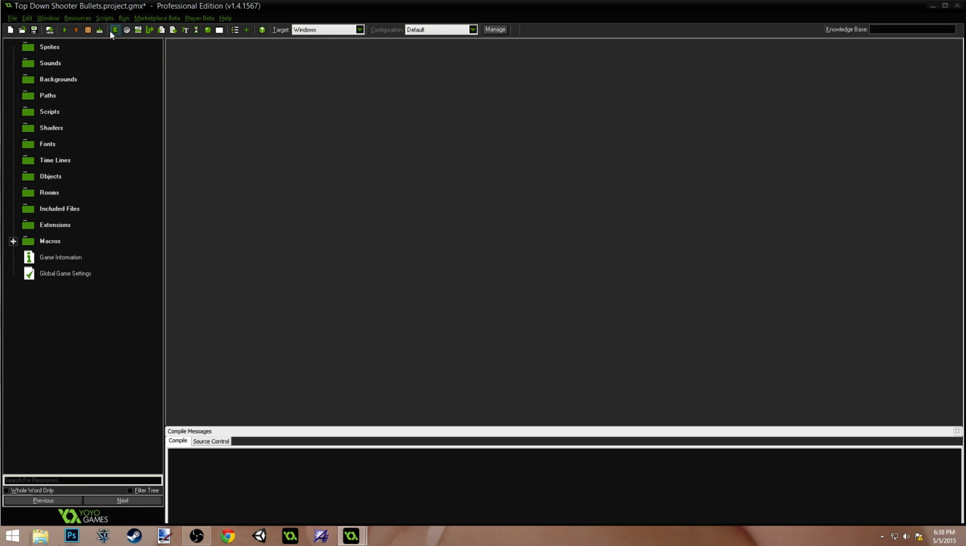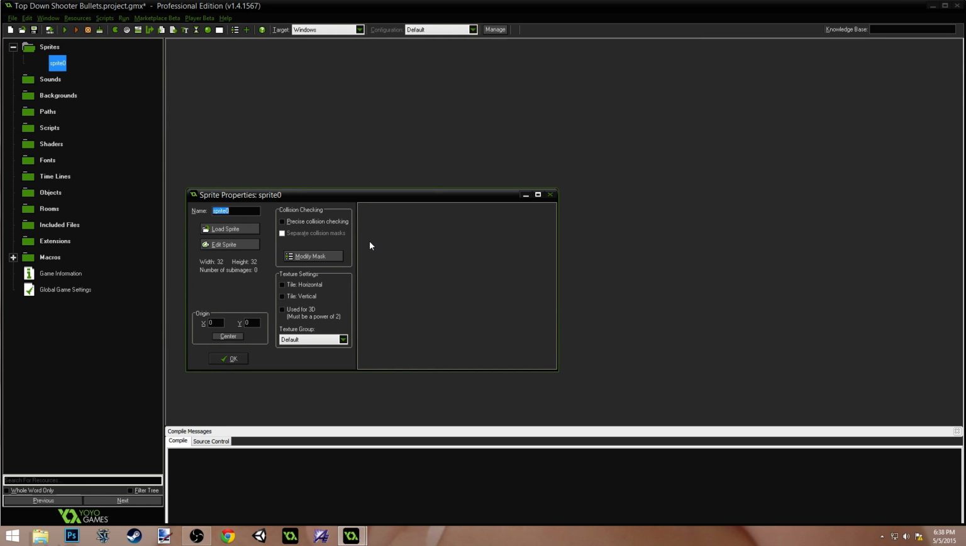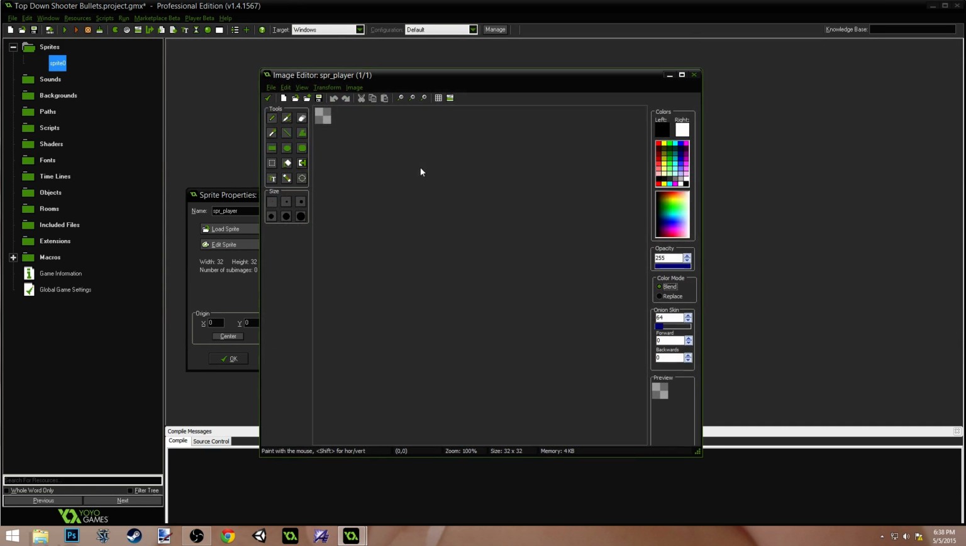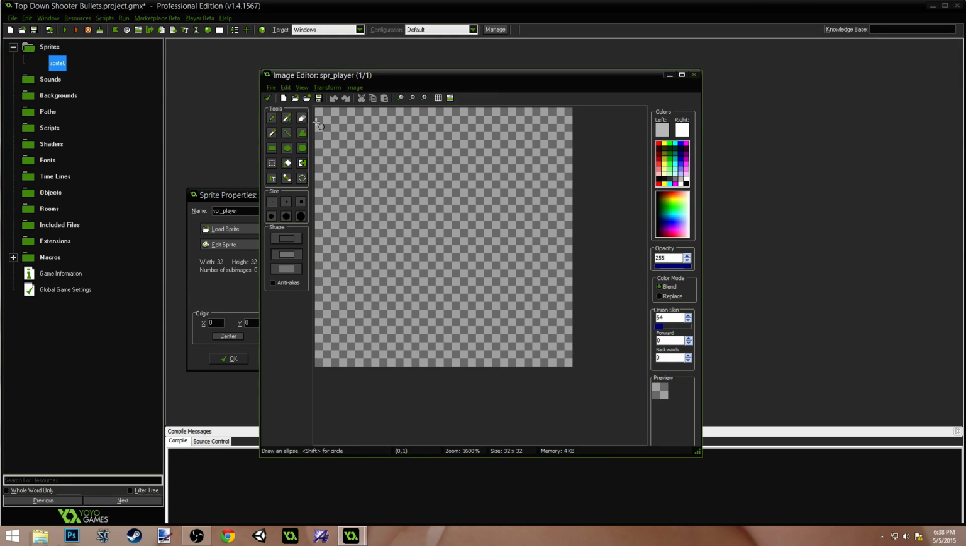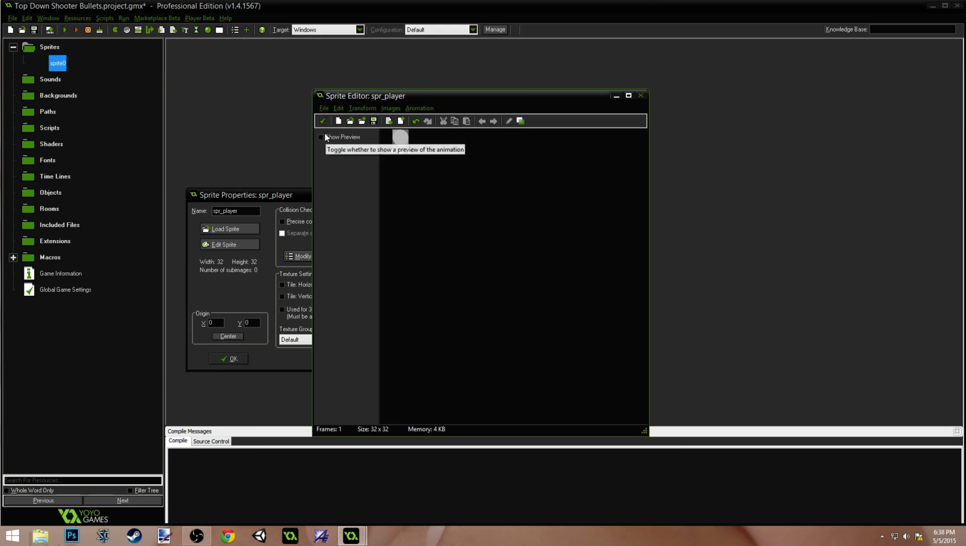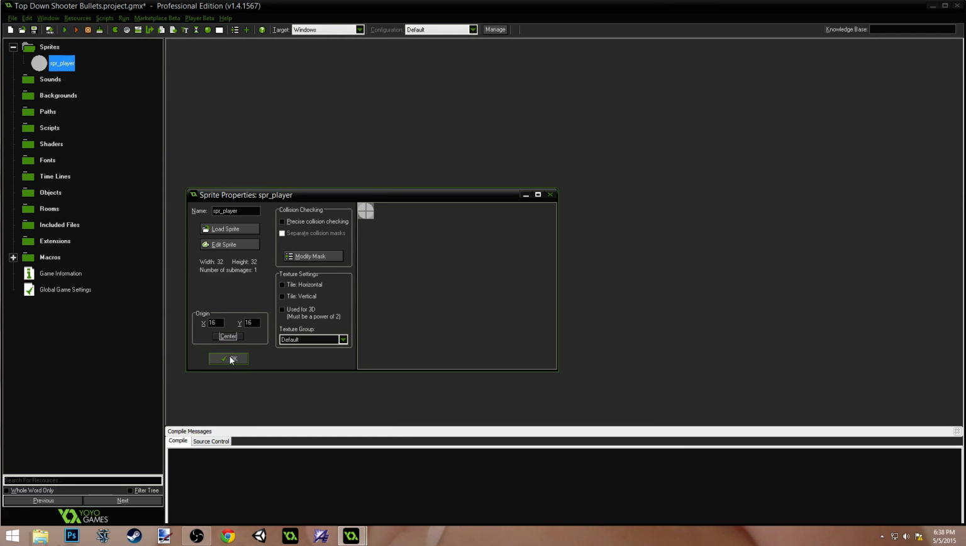So let's start by creating some sprites. We're going to call this sprite player. And we're going to make a new sprite. I'm just going to do 32 by 32 for now. And I'm going to get this light gray right here. And I'm going to drag this. Oops. Just select the circle with this one so it doesn't do what mine did. And just hit center. There we go.